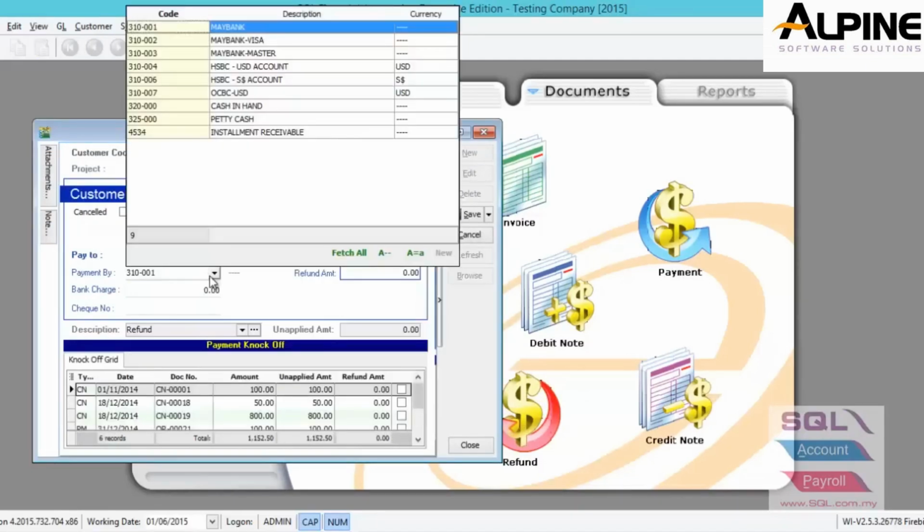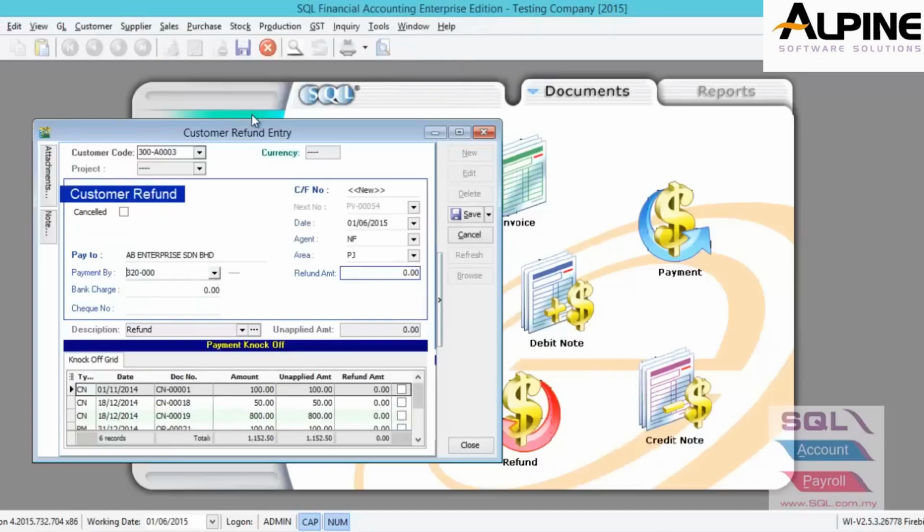We will refund by cash or check. Let's say I will refund by cash in hand, and then how much you will refund, let's say 2.5. So we scroll down, look for the credit note 2.5, and then knock off and save.